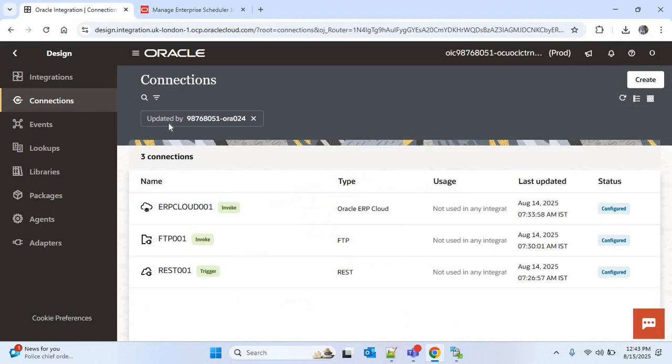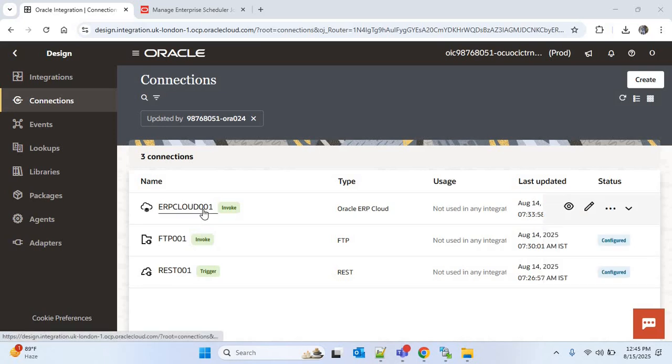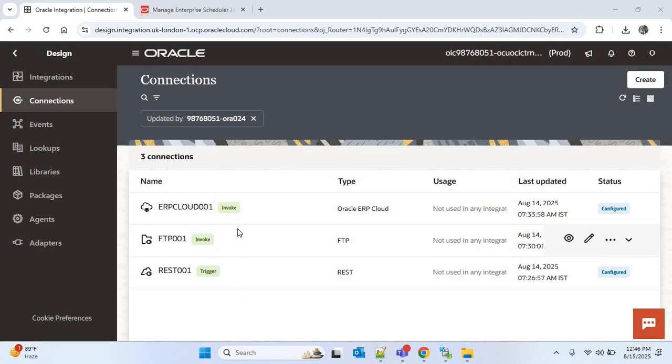Now I'll go to OIC. Now in this integration, we need three connections, which are REST, FTP, and ERP Cloud Adapter. So I already created these connections in our earlier videos. So if you want to refer the setup of this connection, do refer those videos. You can find the videos in my OIC playlist. You will find the link of the playlist in the description.